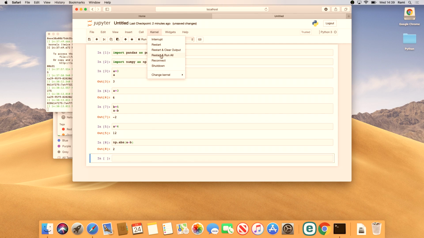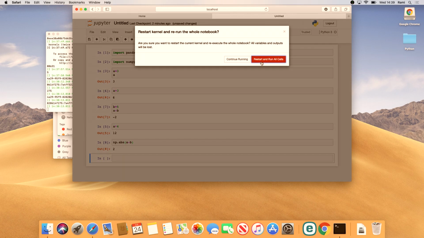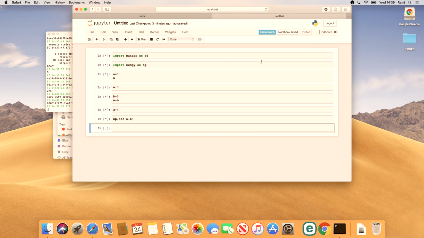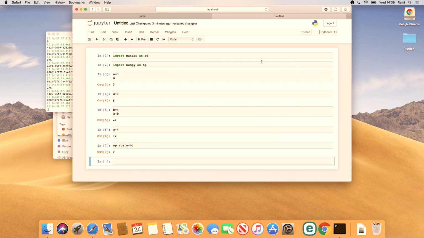So let's say we want to restart and run all again. We can simply say kernel, restart and run all again. And now we have the proper ordering of the things again. Alright, thank you so much for your time, and I hope this was a very brief introduction of how to install Python on Jupyter Notebook on your Mac. And this is enough for us to start.